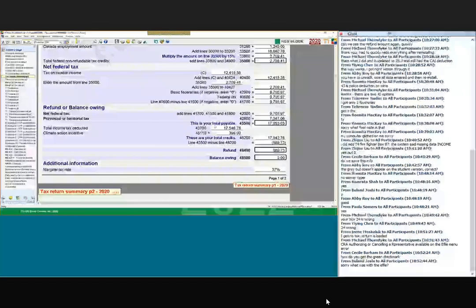So again, I just want to show everyone that this is the refund you should have, $889.73. Is there anybody that wasn't able to get that refund?